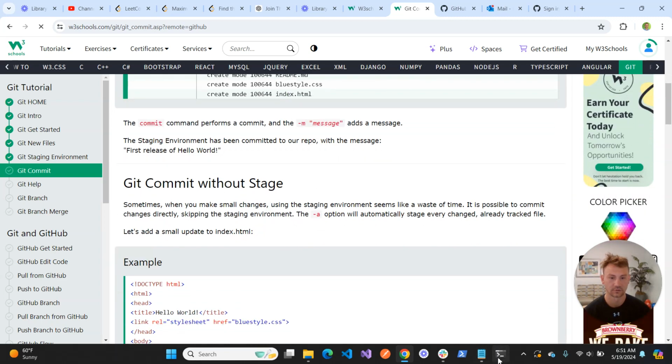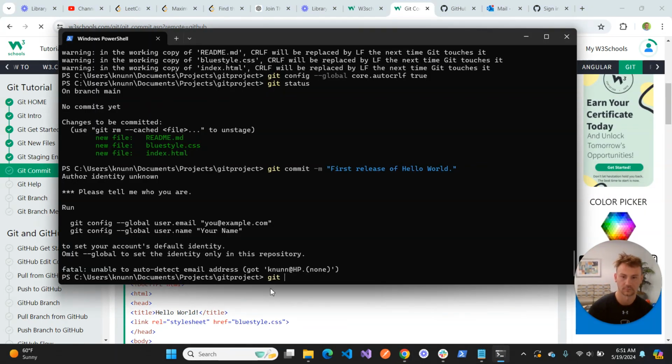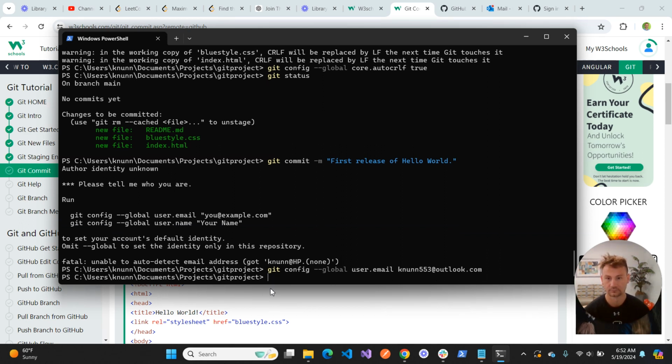Alright, so in order to commit, we'll go git config --global, our username, email first. git config --global user.email, K9553@outlook.com. git config --global user.name, K9553.